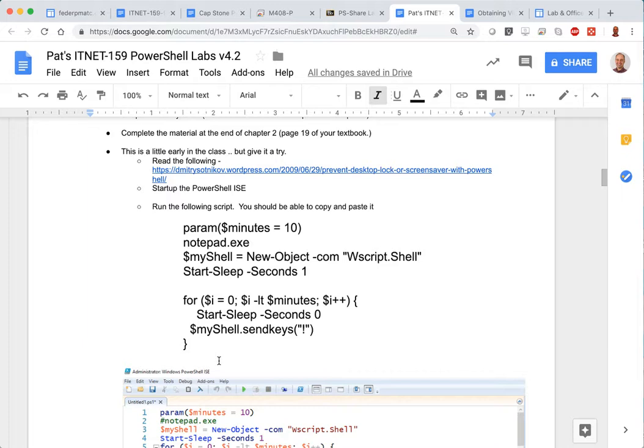So there's a scenario. This guy wrote a quick script that says, hey, for 10 minutes, I'm going to open up a copy of Notepad, and every 60 seconds, I'm going to add an exclamation point in that Notepad document. So what's it doing? It's simulating keystrokes, so that way your machine is not going to lock.